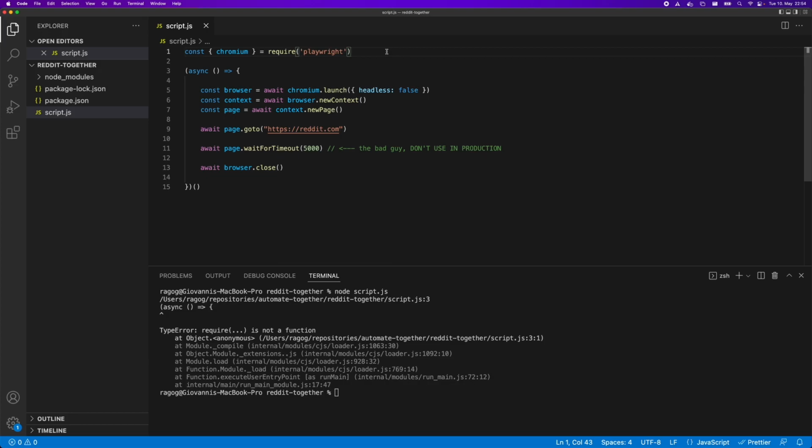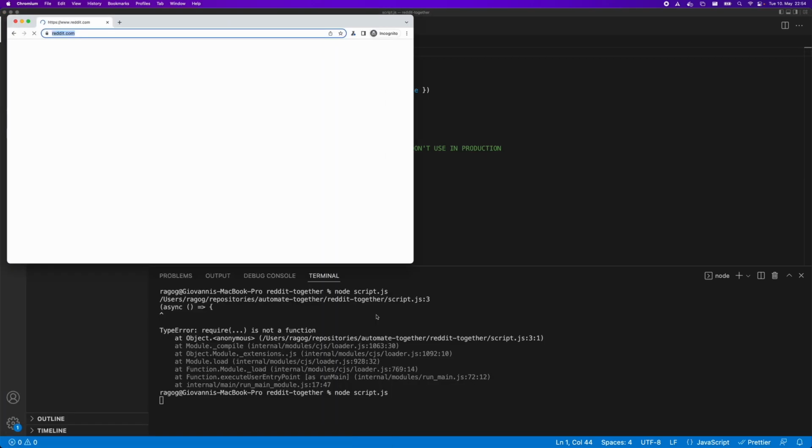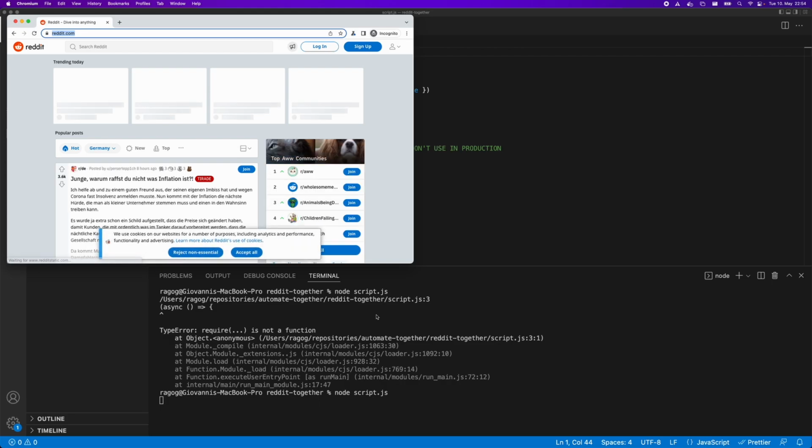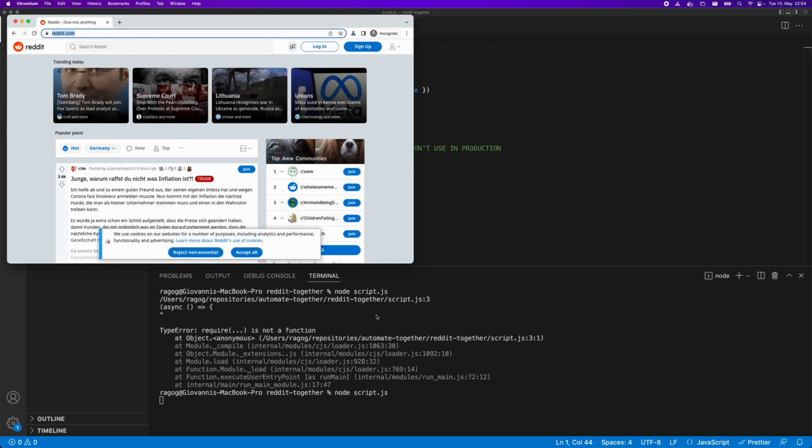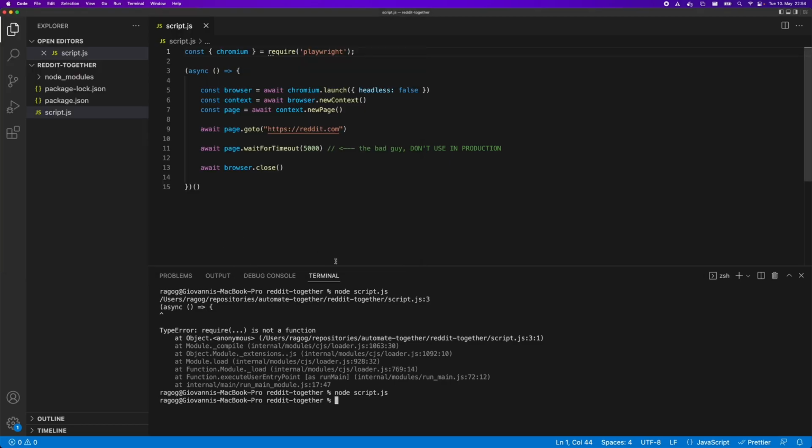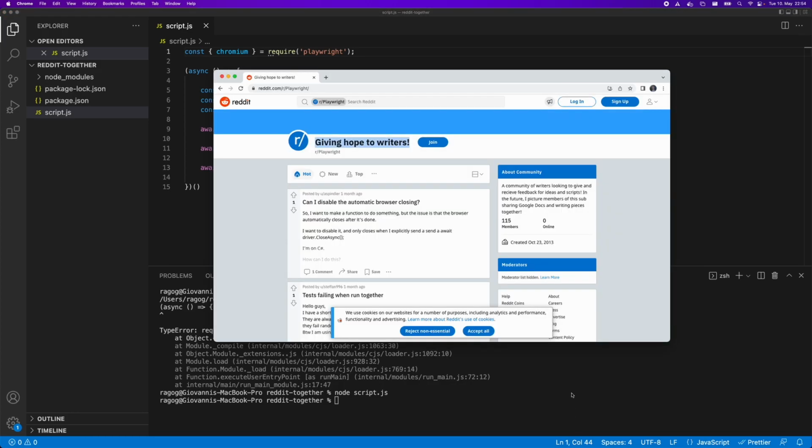All right, and to start off, we forgot that little semicolon. Now we can see that the script is indeed loading reddit.com, pretty much as expected. We've got our cookie notice down there, and everything looks pretty much fine. All right, so what do we do next?